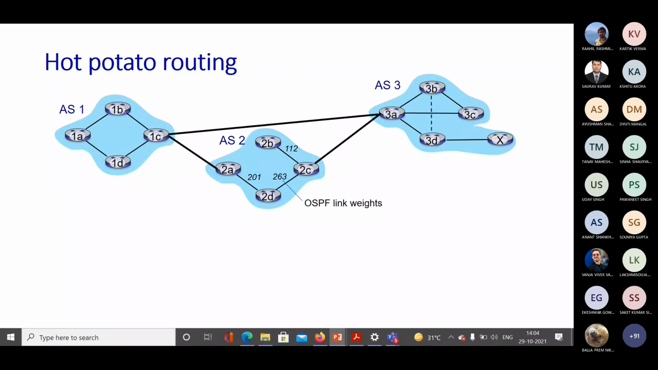In the last class, I had told that I'll start with this routing strategy, which is hot potato routing. The name itself is a bit peculiar, so let me start with the name itself. What is hot potato routing and why would this name come into the picture at all?